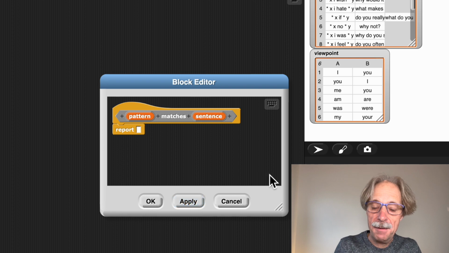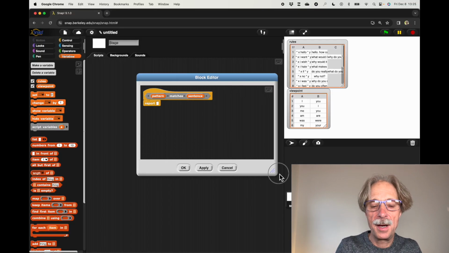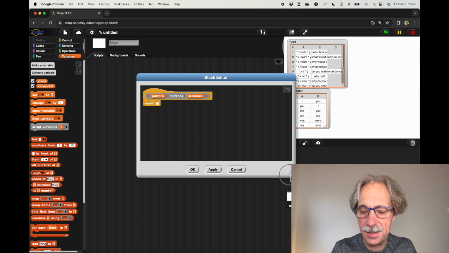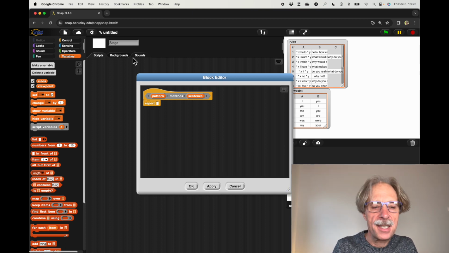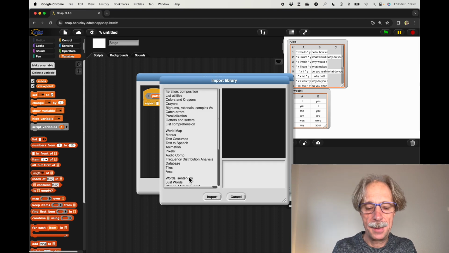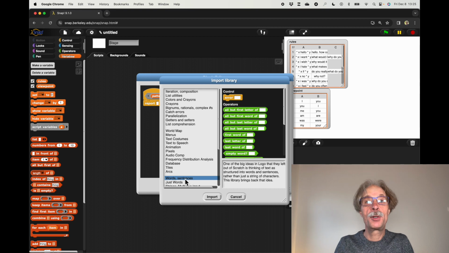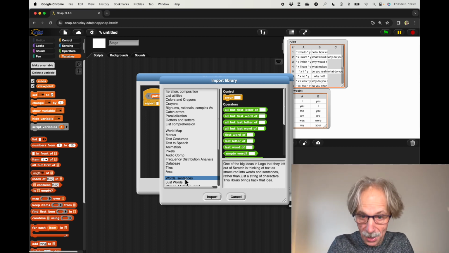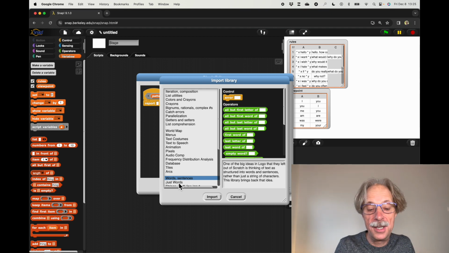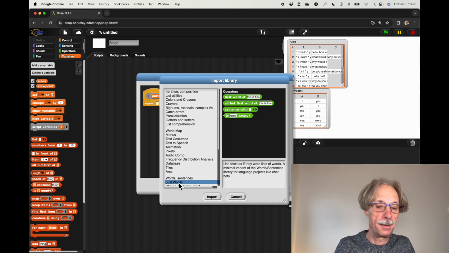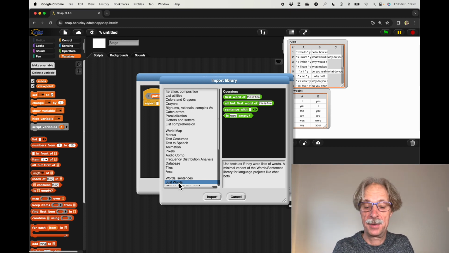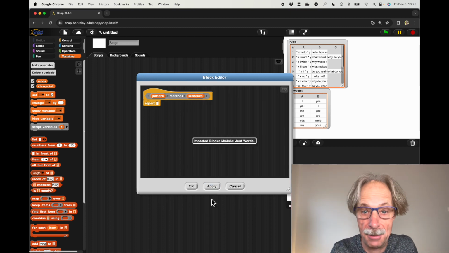Now if we want to work with words in patterns and sentences, the best thing to do in Snap is to load a new library. We've got a library called Words and Sentences Library, and that's perfect for working with words and sentences. There's one underneath called Just Words. It has fewer blocks, and for the purpose of doing just Eliza, it's enough. So I'm going to use this. You can use either that you like.